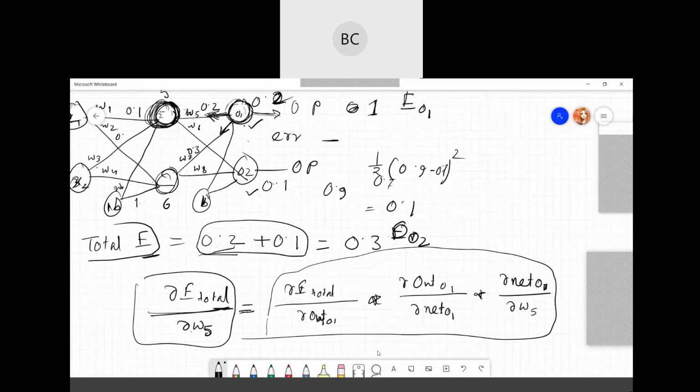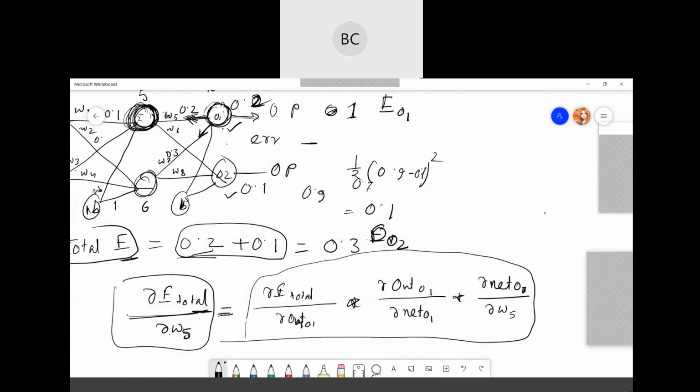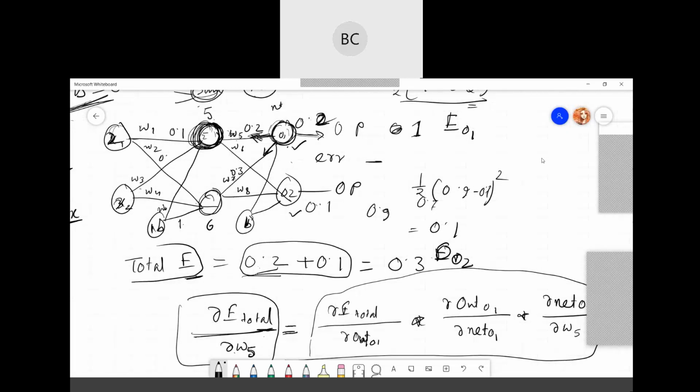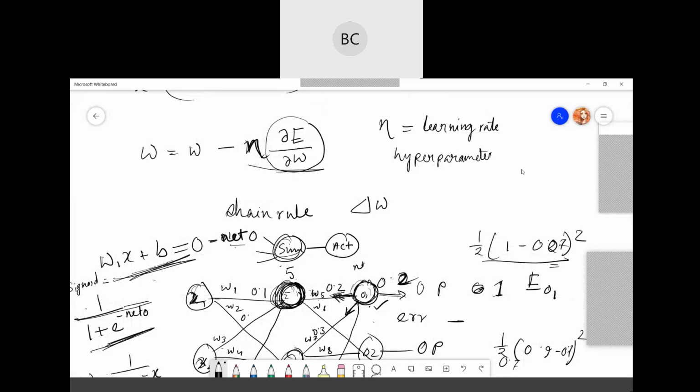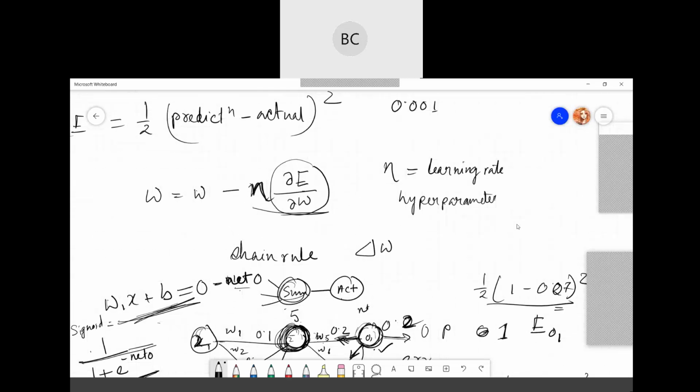You can do it with the help of the chain rule. The whole calculation part is a bit lengthy. I will give you an example link to understand that. Just know the process. Feed forward the weighted sum, then calculate the activation function, and mainly find the output.